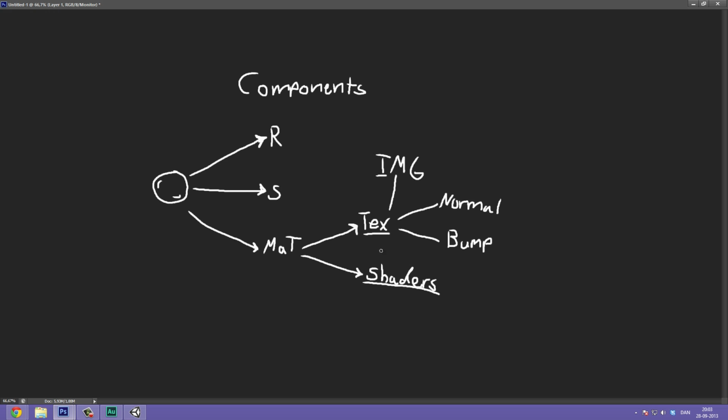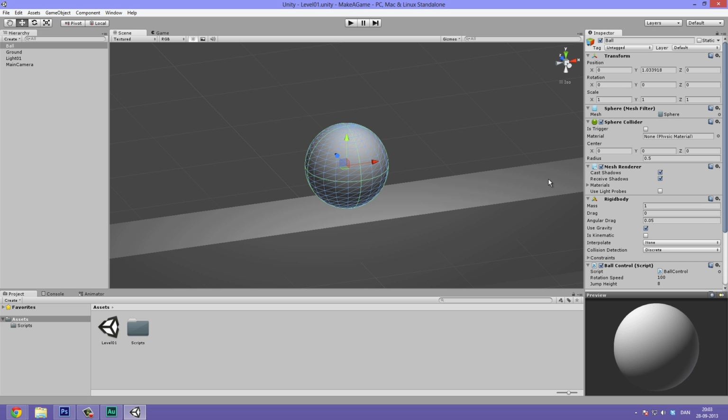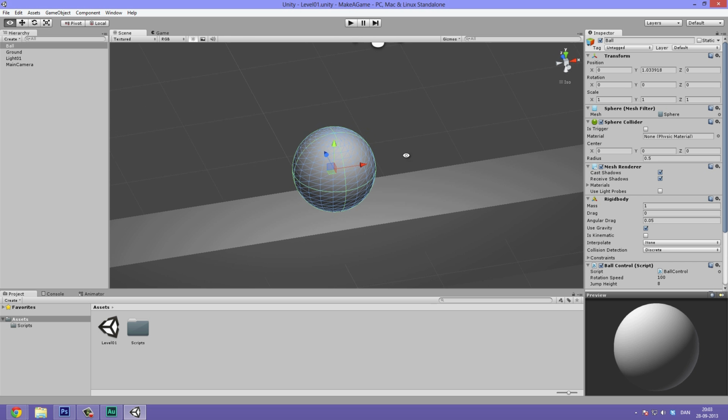So it's really the game object that stores everything. Under there we have a material which does all the visual stuff. Under there we have a texture, which is the image, and a shader which defines how light hits it. That's basically it. So now that we have the explanation out of the way, let's go ahead and actually apply this.